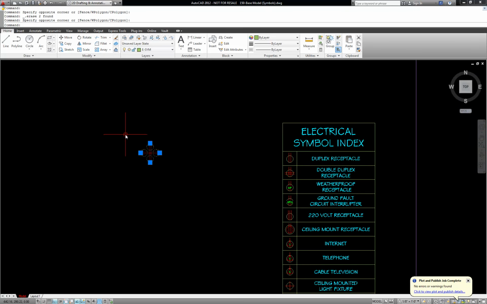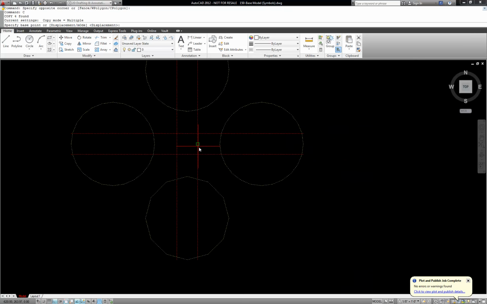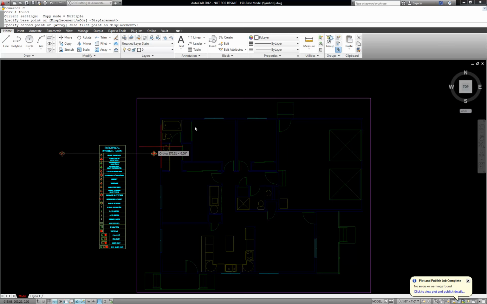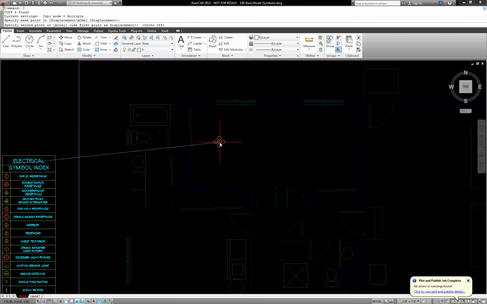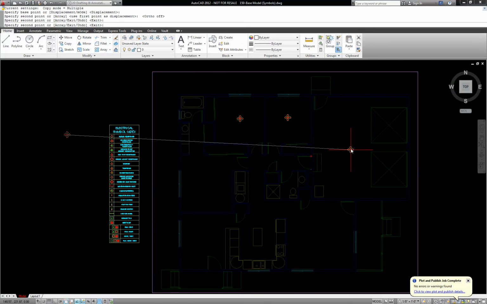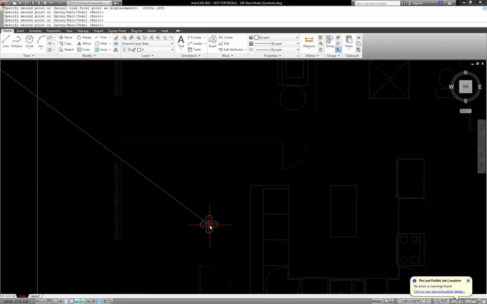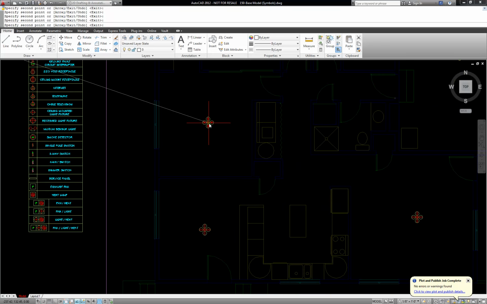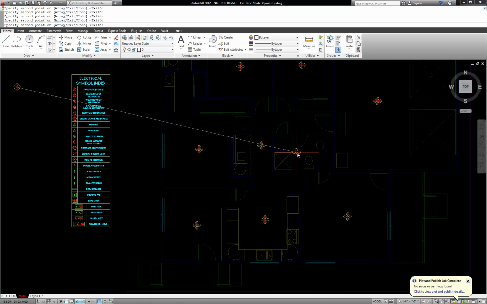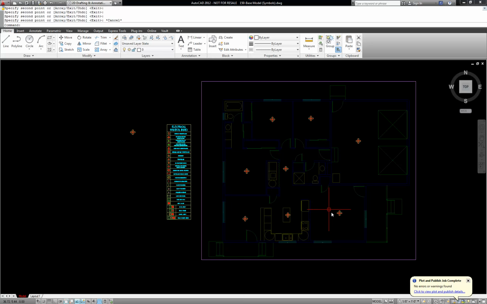I'm going to take that, I'm going to go copy. Okay, and I'm going to just pick, I don't need to be in the middle or anything, I just need to have a place to pick it. I'm going to get out of ortho, and I'm going to drop one in this room, one in this room, one in the garage, one in the living room, one in this room, one in this room, and one here in the center, okay? And maybe even one over here. And that should give me enough close by, okay?